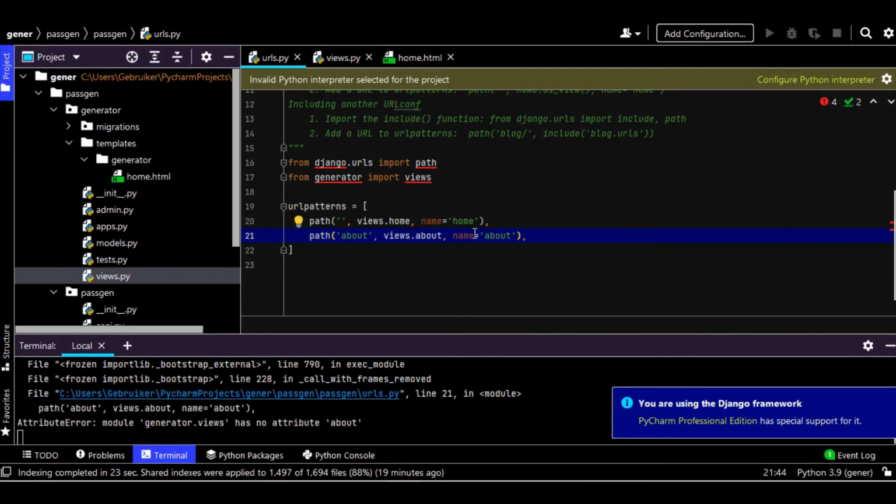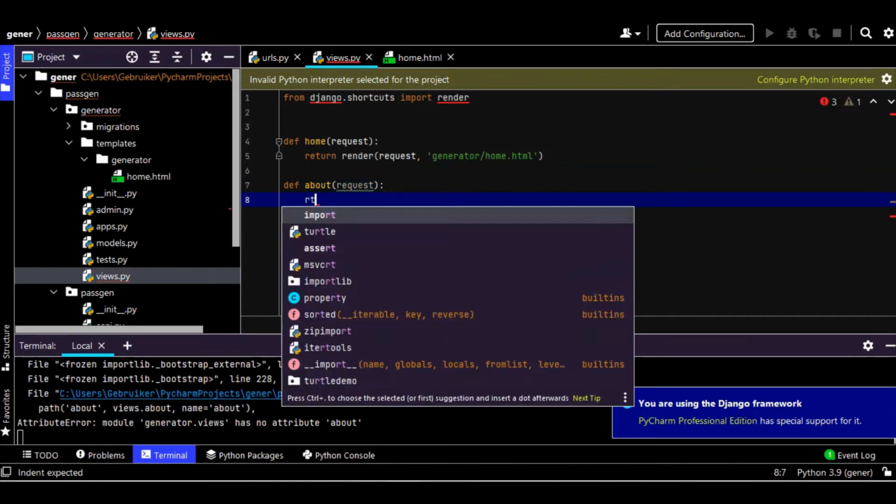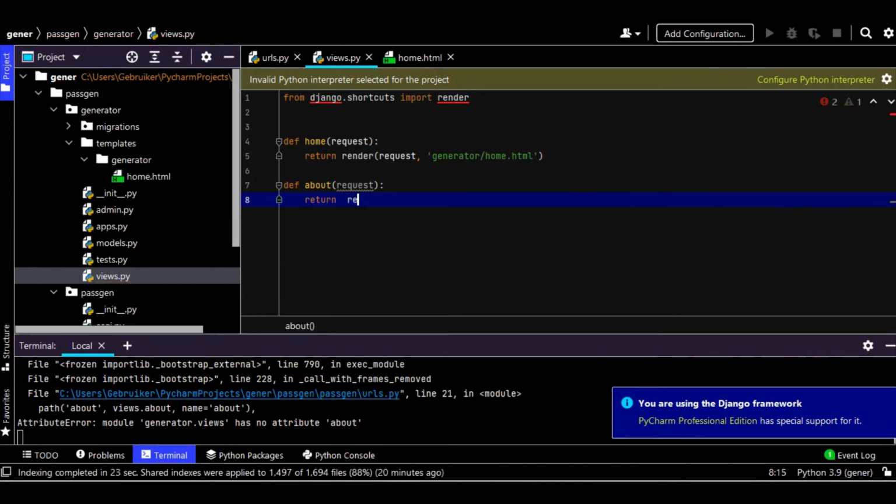Alright, now this is the path. The path tells us to go to views.about views and here make a function called about, and it should send a request, and then it should return again just as it was, return render. And what should it render? A request. And what page should it render?